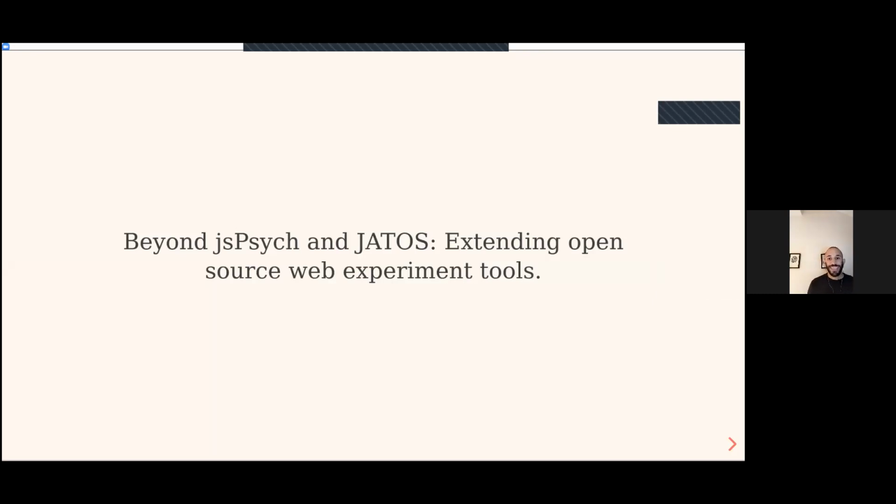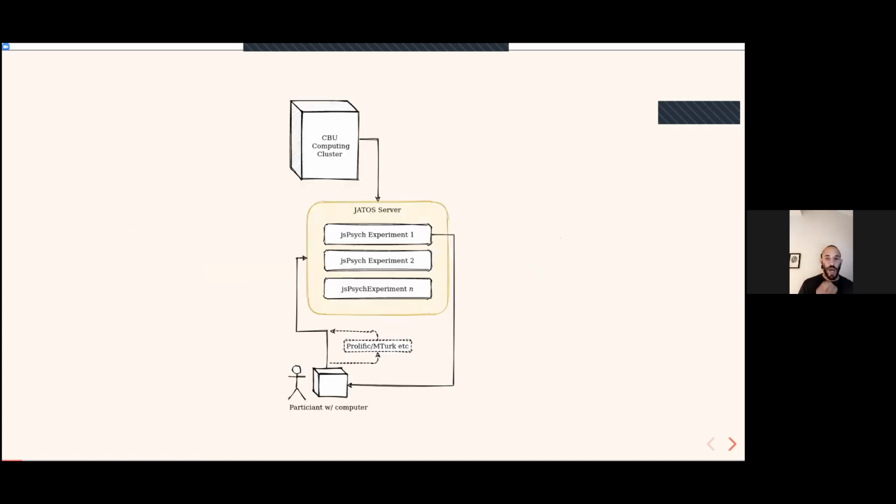We're going to be talking about extending tools like jsPsych and JATOS, which are open source web experiment tools. I'm not going to talk a huge amount about what those are. I'm going to assume a little bit that we know what these tools are. But a brief primer: jsPsych, as Becky said, is a JavaScript library that allows you to run web experiments in the browser. And JATOS is the server, the web application framework that allows you to host those web experiments. So the participant will connect either directly to the JATOS server or maybe via Prolific or mturk to the server. And the server will use that information to serve the participant one of your experiments.